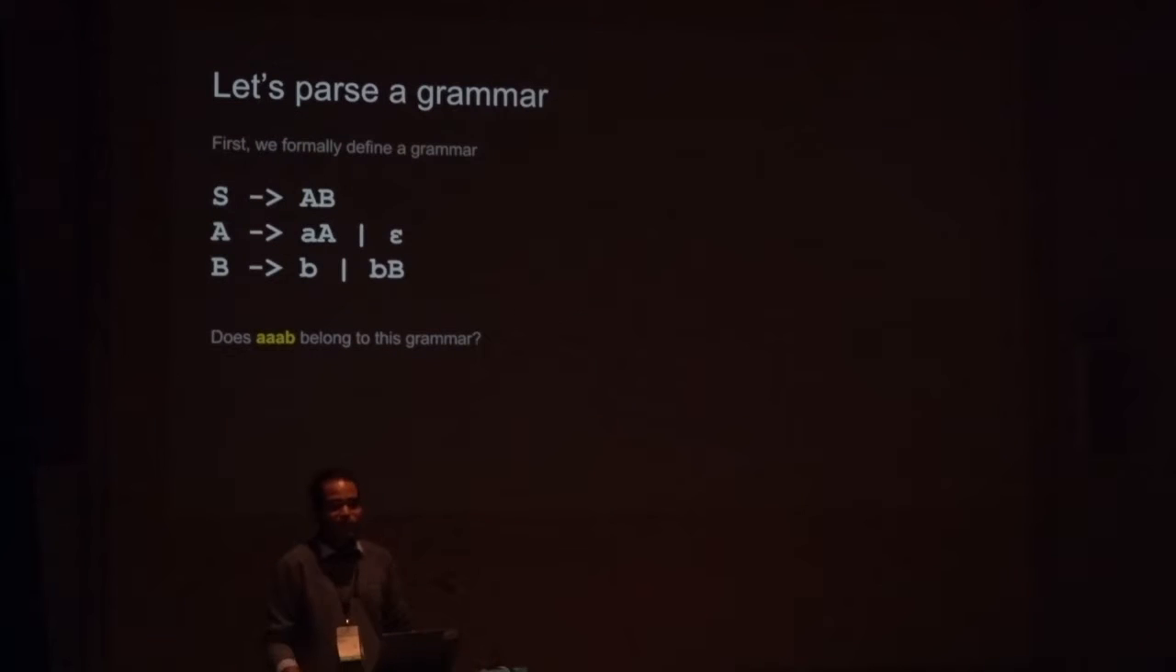So a grammar, like any language, like Deutsch or English, can be formally defined. And grammars for computer languages are also formally defined. So let's formally define a grammar. Let's say that there is some kind of a start string called S.